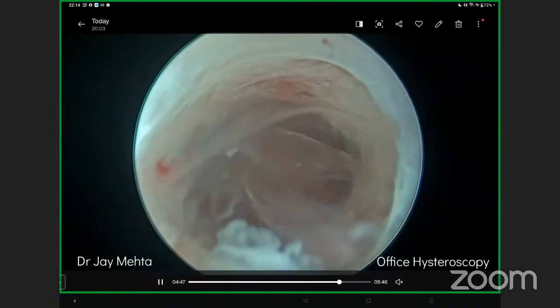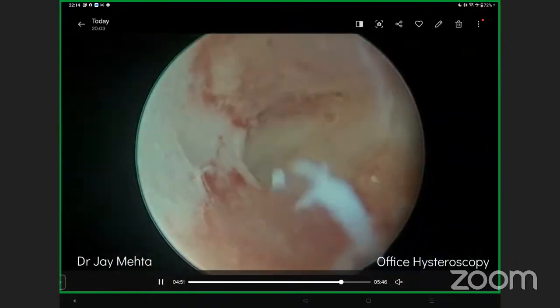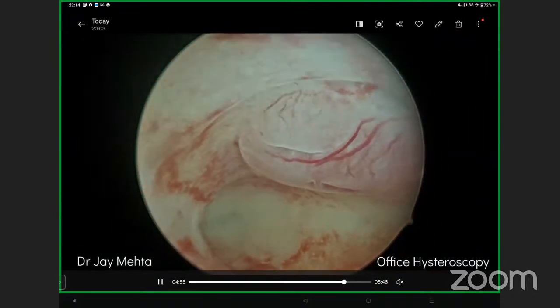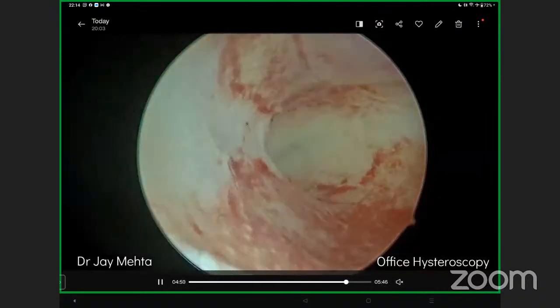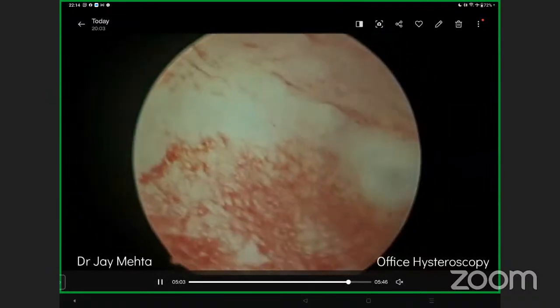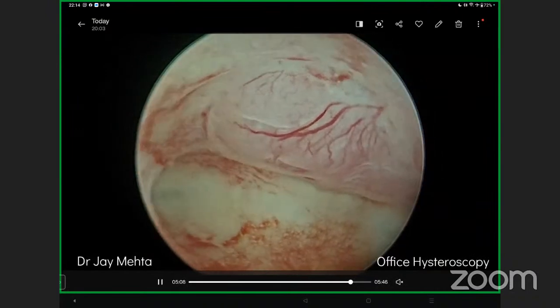You can assess the internal os. Very nice internal os. I can see the cavity. It's an excellent, wide, roomy cavity. Okay. Always locate the ostia. There is a small polyp there on the fundal wall. Okay. Anterior, on the anterior wall, you can see that there is one ostia which is visible on this side, the other ostia on the other side. It is a beautiful, roomy cavity.